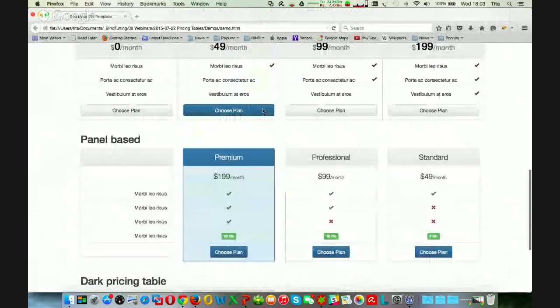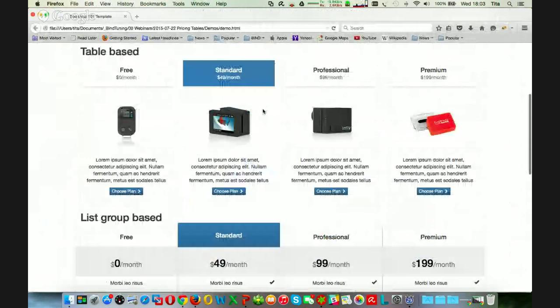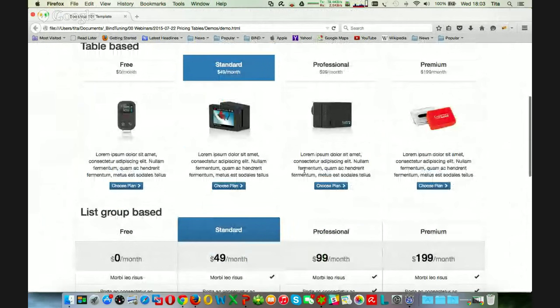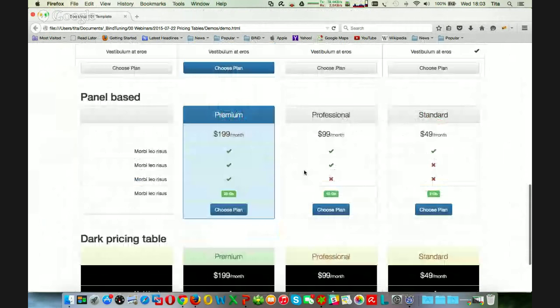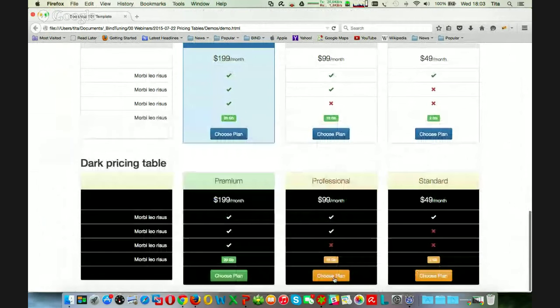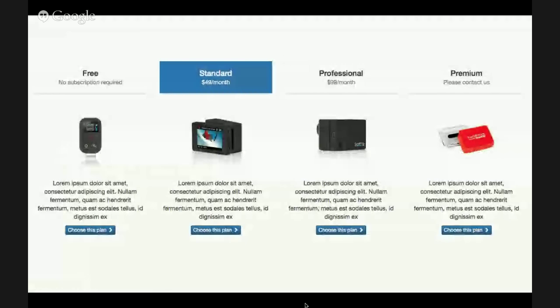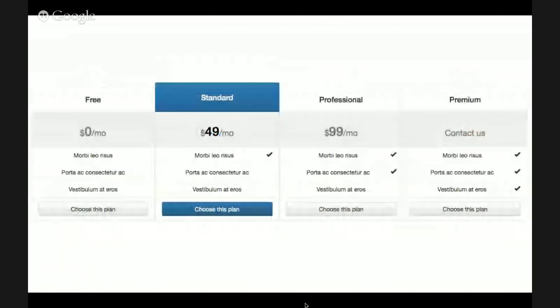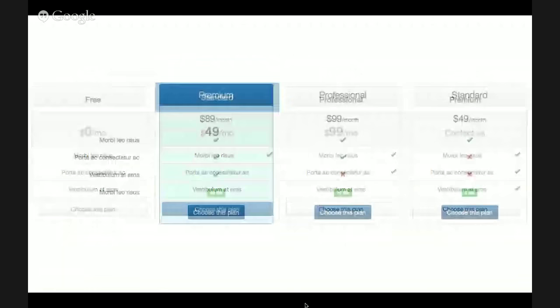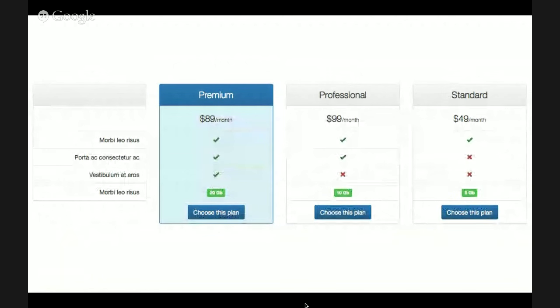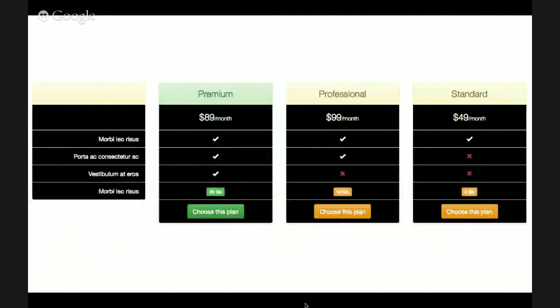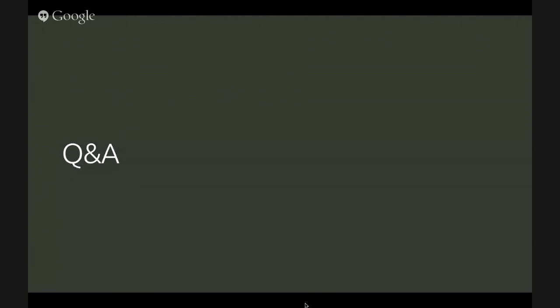So basically, in less than 1 hour, we created 4 different types of pricing tables using exclusively Bootstrap elements, and that's what counts. So quickly, we went through our first table-based pricing table, our list group-based pricing table, our panel-based pricing table, and a panel variation in dark. Okay, guys, this is what I had to show. I hope you enjoyed it today.